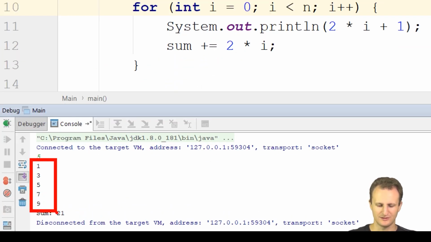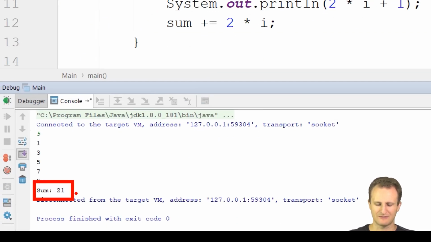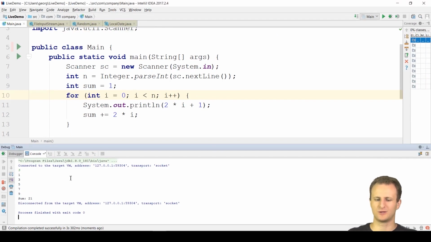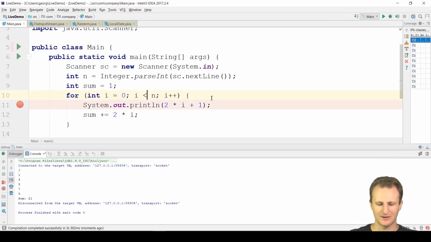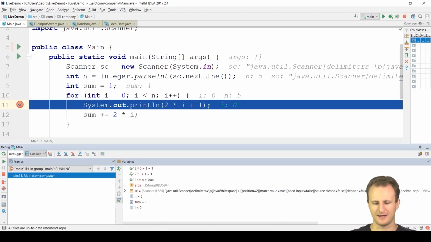So the output for the odd numbers is correct, but what isn't correct is the sum. So I have 21 as the sum. Why do I have 21? Okay, so let's do this again. We'll place a breakpoint over here and we'll see what I print and what I add into the sum, because I know that the sum isn't correct now. So the sum should be 25 if you remember from the last example. So we're going over here and okay, let's see. I'm printing the correct number, so I know that this is the correct formula for the current number.